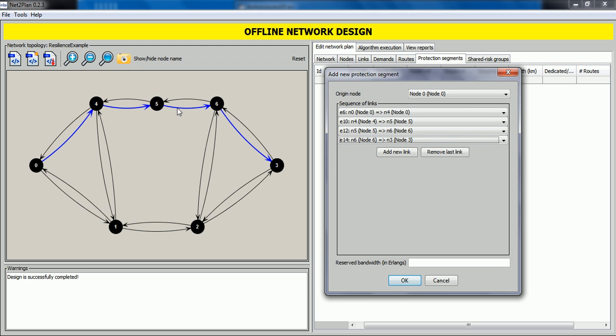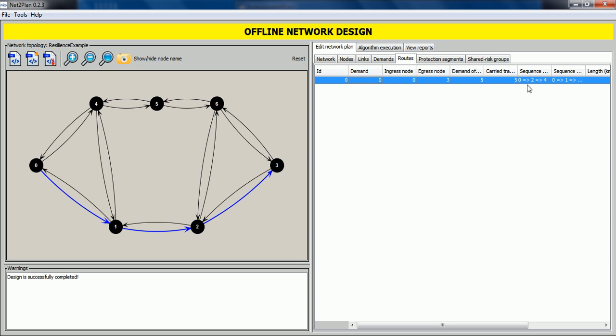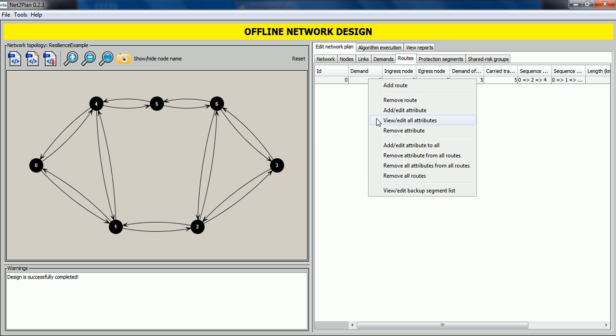As you can see, once you have defined the path of links, you can set the reserved bandwidth for these protection segments. We will set it to 5, the same amount as the offered traffic. Okay, as you can see, the protection segment has been created, and it says here that it's not used, because although it has been created, it has not been assigned to any routes yet. To do so, go to the Routes tab, select the route, right click, view edit backup segment list.